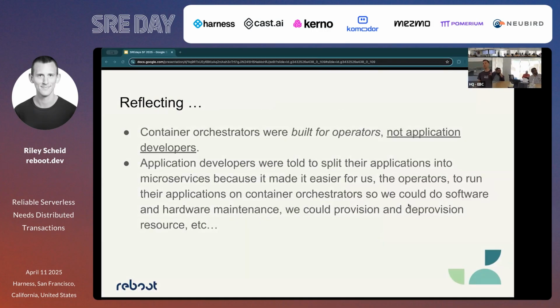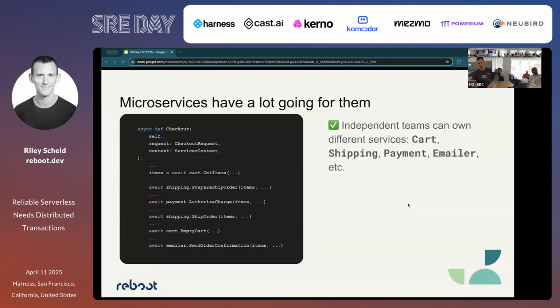So microservices, I think when we reflect on these changes, we can safely say that these changes were built for us. Container orchestrators were built for operators, not application developers. Application developers were told to split their applications into microservices because it made it easier for us, the operators, to run their applications on container orchestrators so that we could do software and hardware maintenance, provision resources, et cetera, et cetera. So let's take a look at a concrete example of how this can make application developers' lives more difficult.